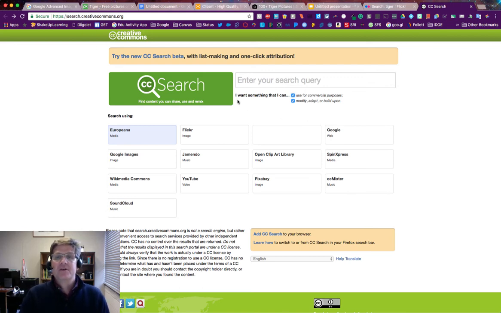You see, and this is search.creativecommons.org, and you can see here, similar to the other searches, I want something that I can use for commercial purposes. Well, that doesn't apply to us because we're education, we're not commercial. And then modify, adapt, or build upon. And then you can type in your search term, and down here it gives a bunch of different places from which you can search.